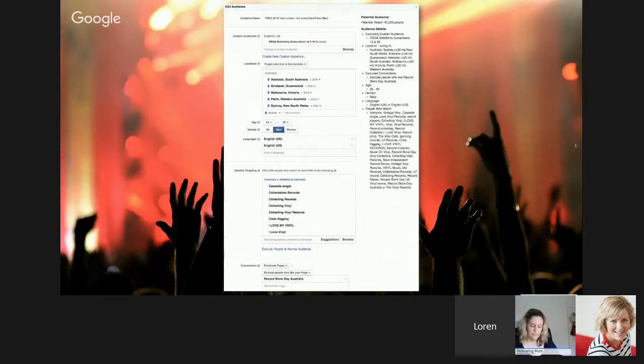And we've changed that based on the city and where the stores are in the areas. Then we've said, okay, we want 25 to 45-year-old men because that's the main demographic that buys vinyl. And then we've gone in and done some detailed targeting, where we've said collecting records, collectible records, cassette, single, crate digging, all these things that people would be either liking pages related to or talking about in what they're doing.